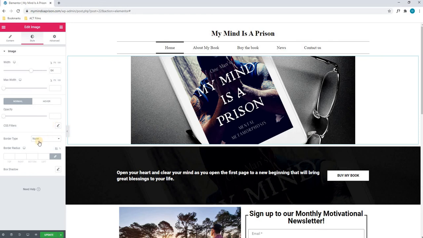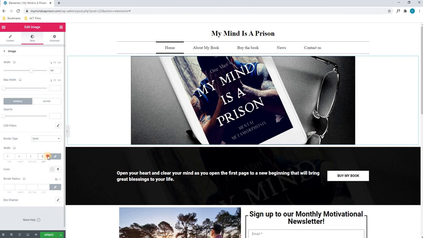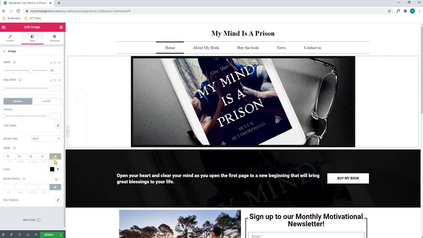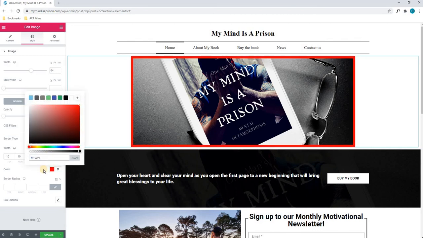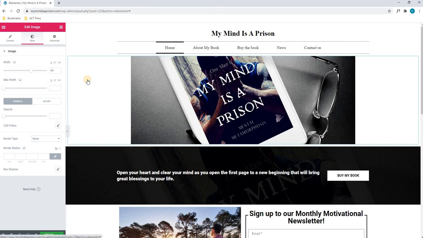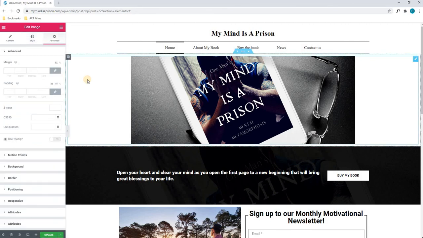Next we can add a border. By doing this, we will simply select the border type, we will choose our border width, and we will choose our color. As you can see now, that border is only applied to this widget, as this is the image widget that we are currently editing. We will now set that back to default, and we'll move on to our advanced section, which again you do not need to worry about, as we have already set this up for you.